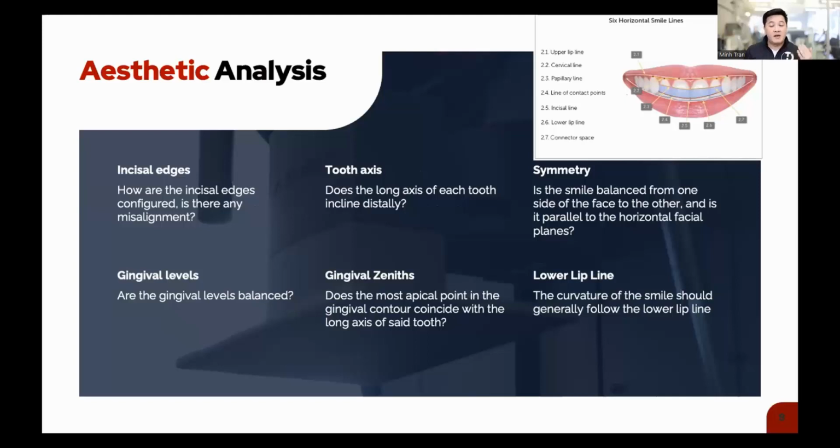So we need to assess the balance of the incisal edges. We need to make sure that each individual tooth is following its long axis and tilted in the proper distal direction. We want to make sure that the teeth appear symmetrical from one side to the other, that they're in harmony with the horizontal facial planes, and that overall the gingiva, you have to look at the soft tissue, you have to look at the lips. Is the lip low? Is it high? Is it medium? If you have a high lip line, that may hurt or break your design. So also take into account the gingival levels, how those are leveled out, how the gingival zeniths are, making sure that they also follow that long axis, so you're able to have an aesthetic, harmonious design that looks not only good from the dentition, but also takes into account the soft tissues.